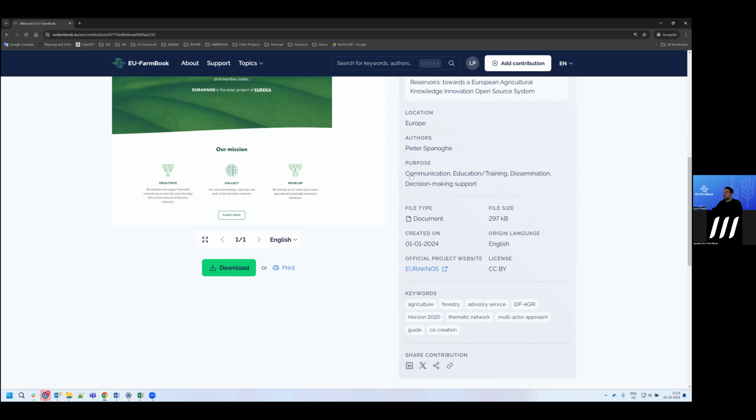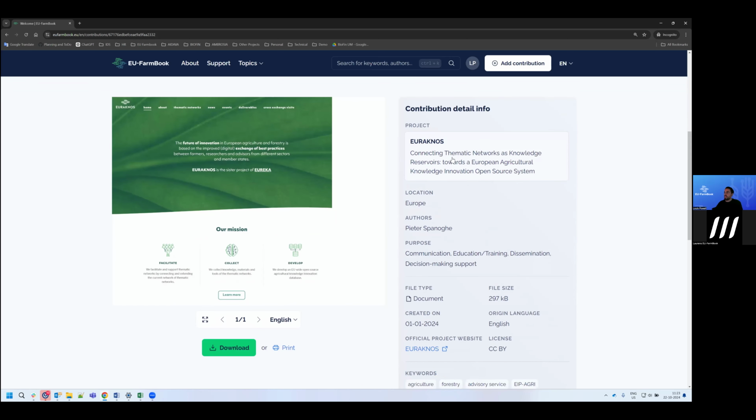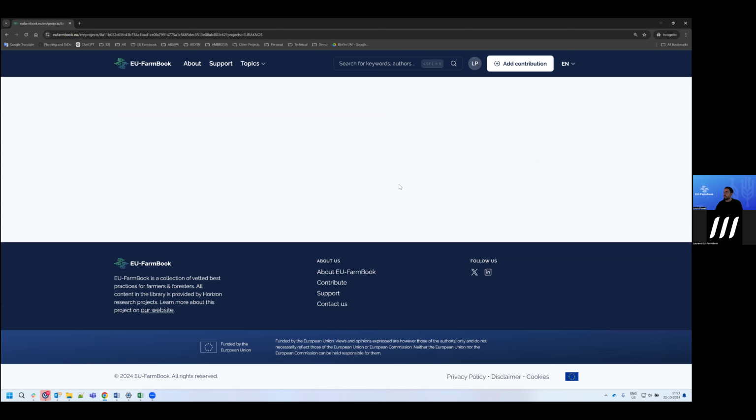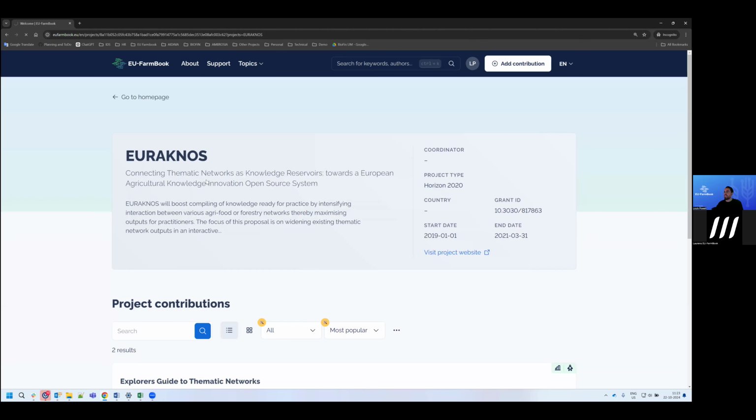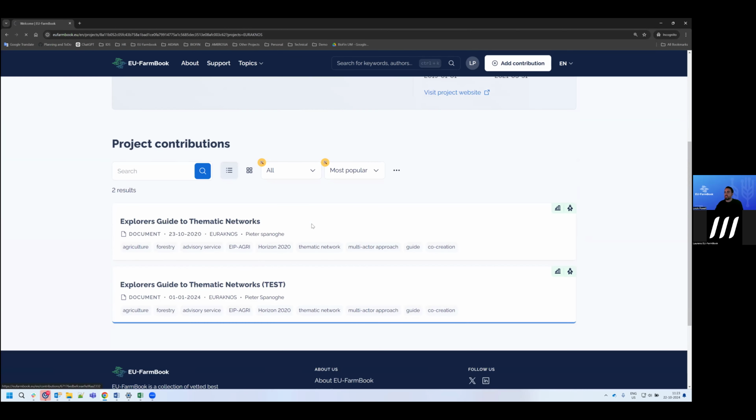You also get a link to the project page for the specific project of this knowledge object. So if I click on Eurachnos here, we drop into the Eurachnos project page, which of course isn't working at the moment. But you then see the metadata for the Eurachnos project and all of its contributions beneath it as well.